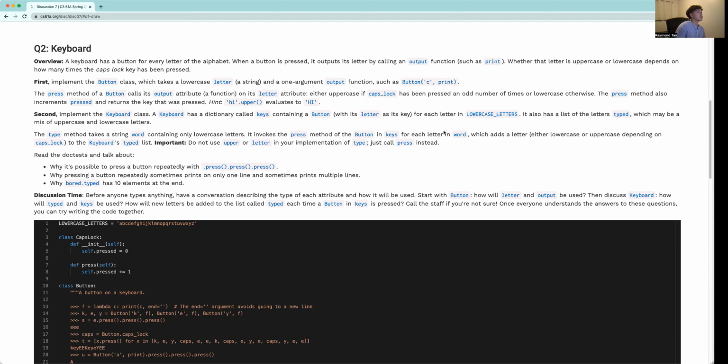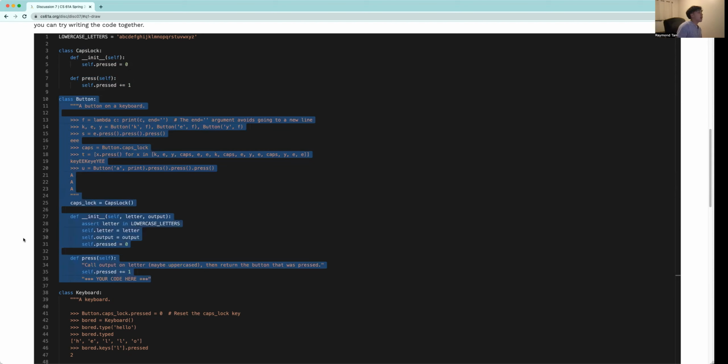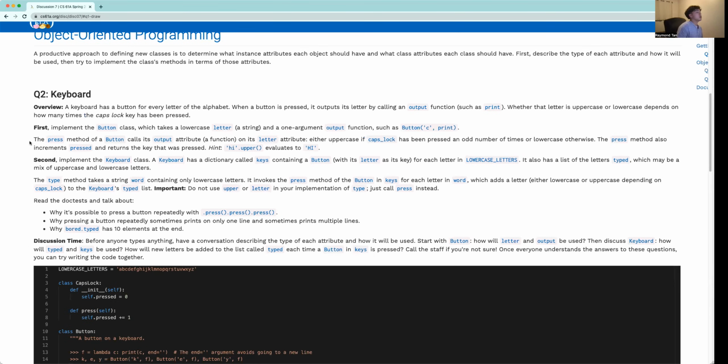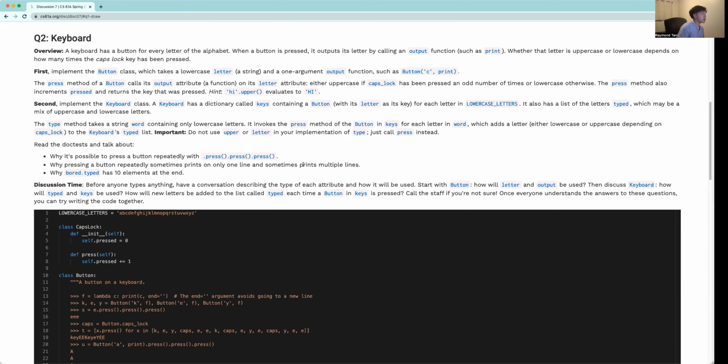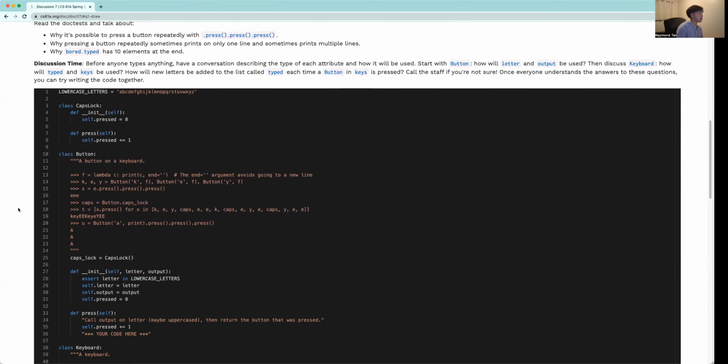So for this problem, we'll be interacting with three different classes. First, we have the caps lock class. Then we have the button class. And finally, we have the keyboard class. And these will all be interacting with each other. Cool. So let's look at what's going on in this problem. First, at a high level, let's see what each class has.